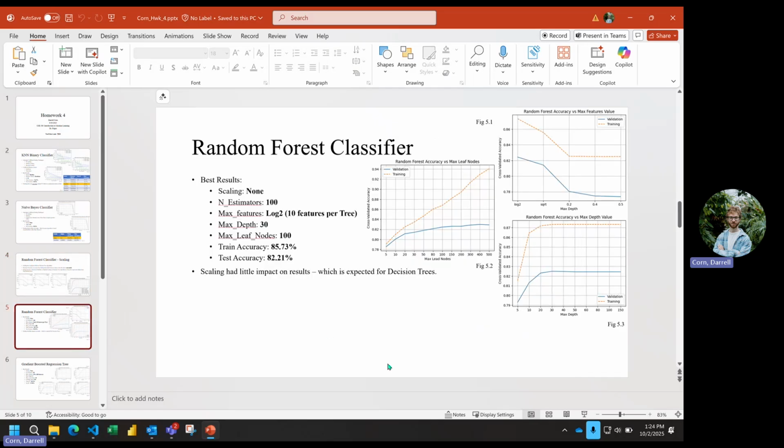Okay, so for random forest, my best hyperparameters that I found were with no scaling, of course. I used 100 estimators because that was a good balance between power and time to train.